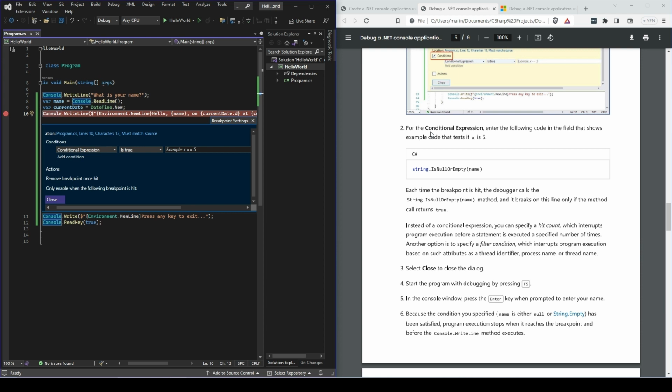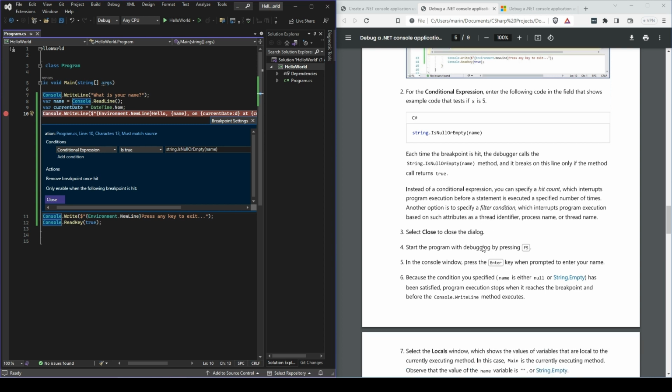For the conditional expression, we can enter the following code, which checks if a string is empty or not. So do that: string.IsNullOrEmpty, for the name variable. Each time the breakpoint is hit, the debugger calls this method, checks if it is null or empty, and breaks on this line only if the method returns true. So if that is not null, then it's not going to stop the program executing.